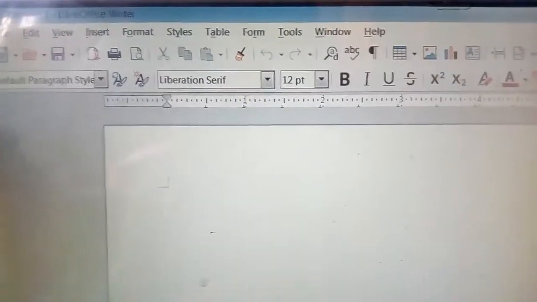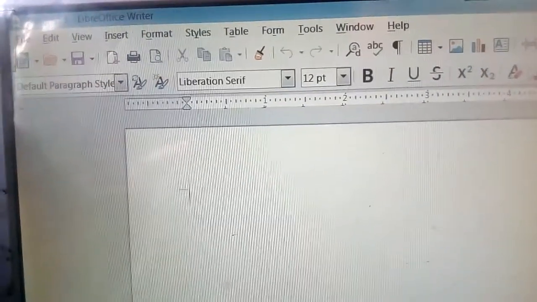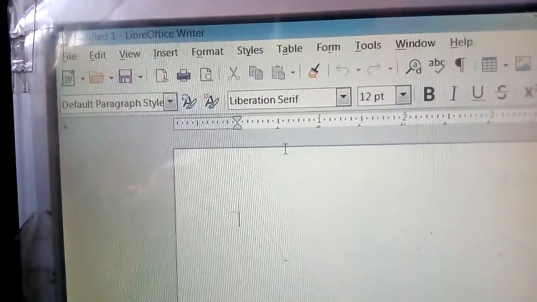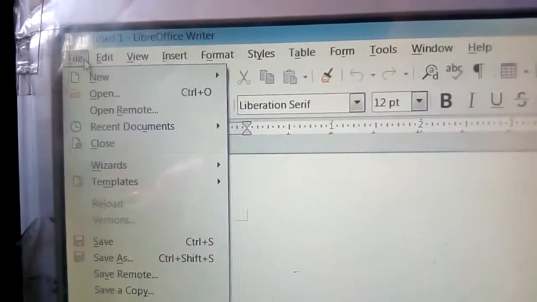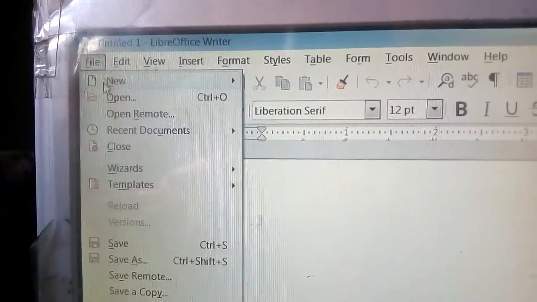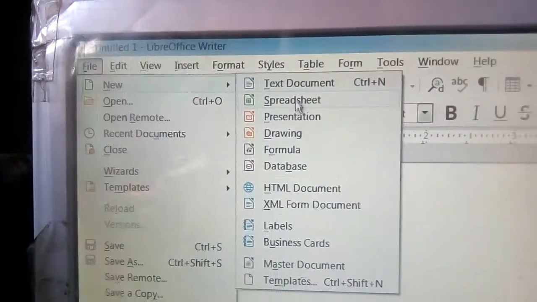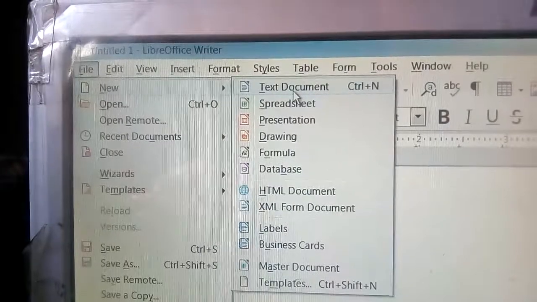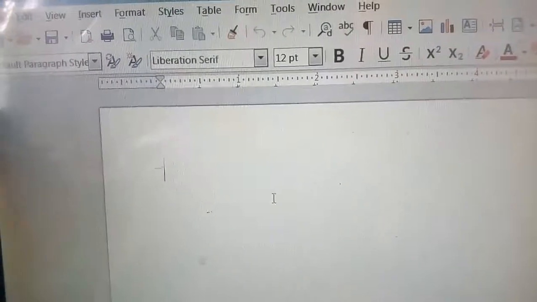Okay, so now how will you create a document, that we will see. For that, first you have to click on the file button. From the menu bar click on the file button and then click on the new option. There you will see the different options. So you have to click on the text document, right? So this one is the text document.